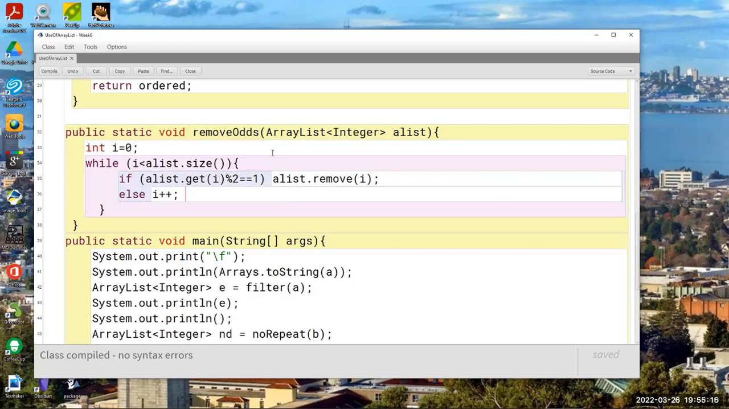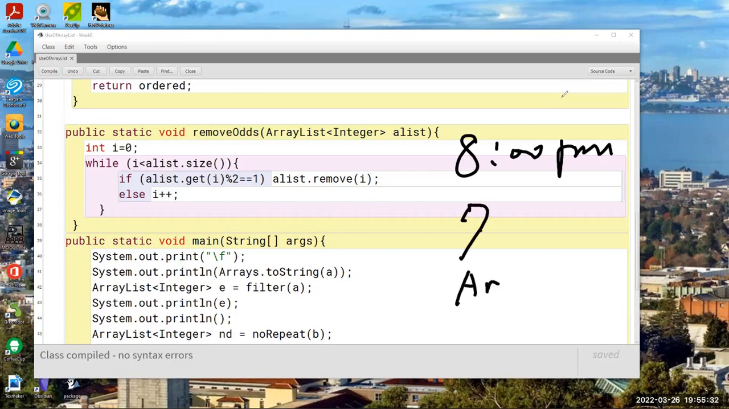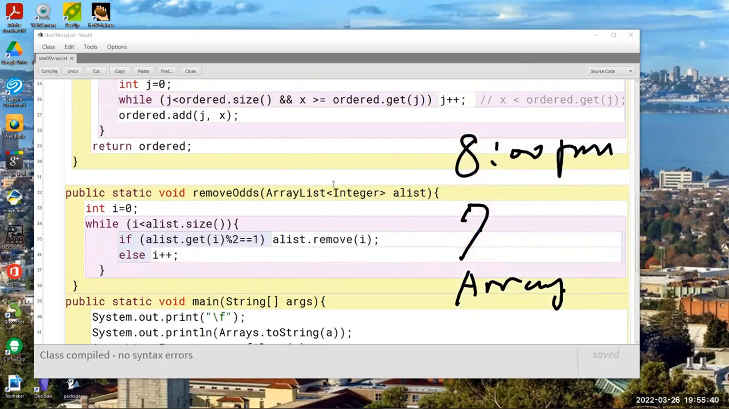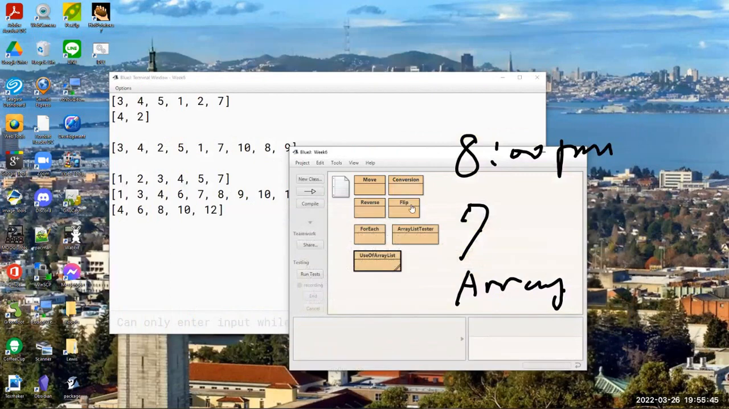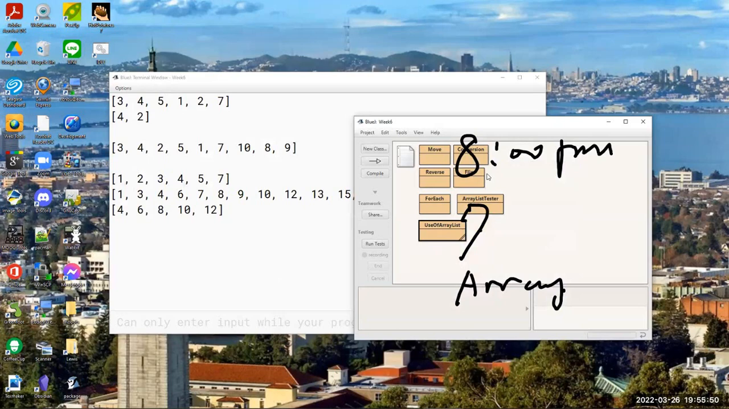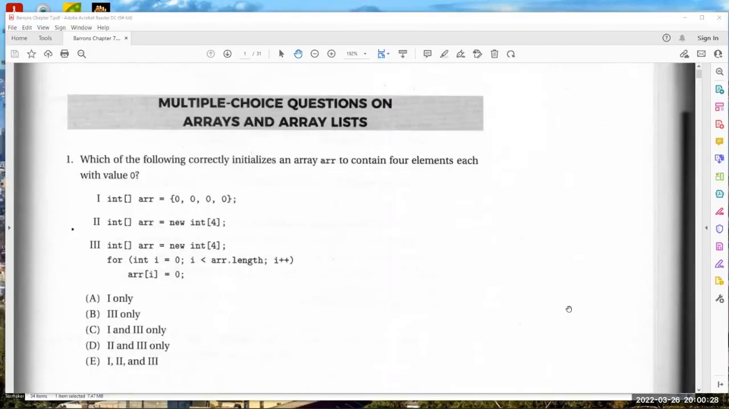We are at 7:55, so we will have a break for 5 minutes and come back at 8 o'clock. We'll work on the problem set for chapter 7, for this array and array list. We cannot cover everything. There are too many things, so I try my best to come up with the most important algorithms. So break until 8 p.m.